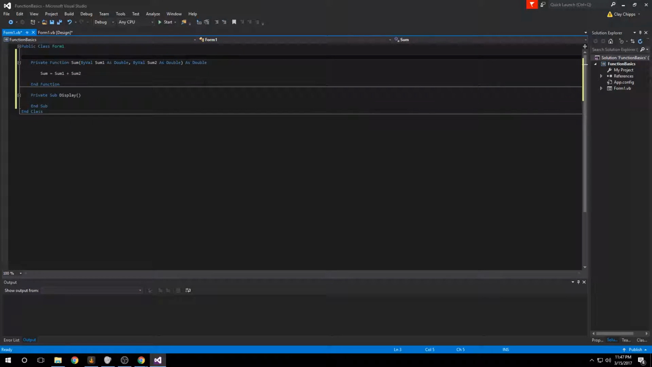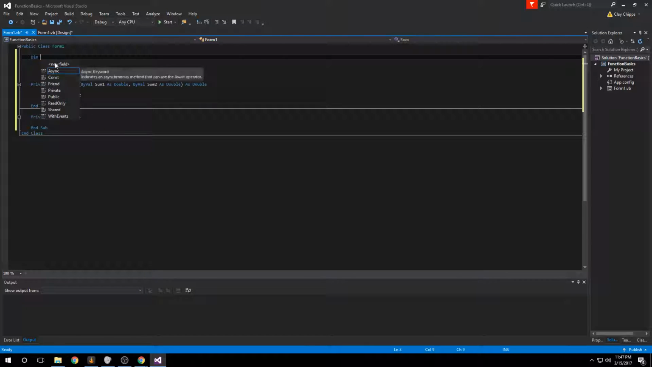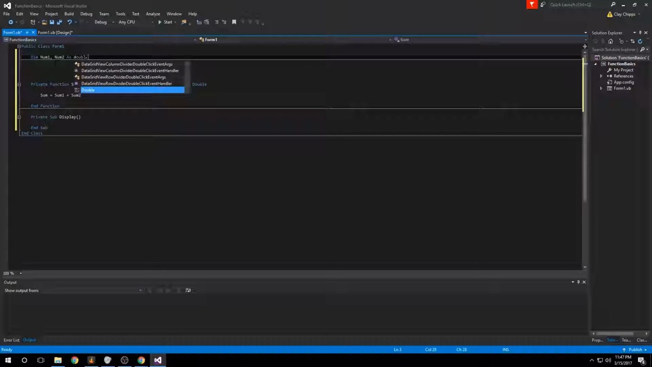Now, the common problem that I come across whenever I explain this to students is they don't understand why we're defining these arguments. They don't understand what the point of this is. And so I'm going to make a quick little demo of why we have to do this. Let's say we dim two variables, and I'm going to call this num1 and num2 as double. So we define two values.